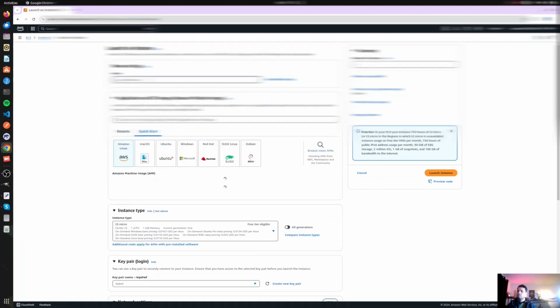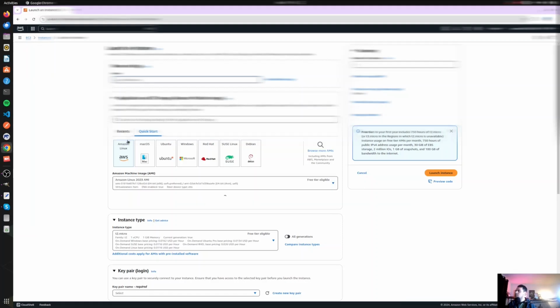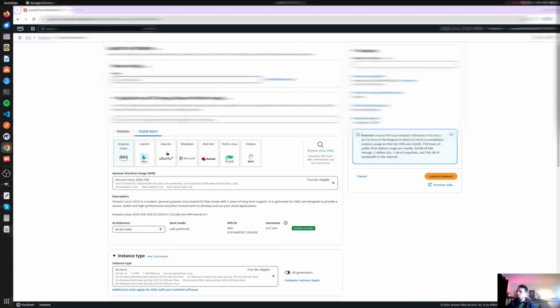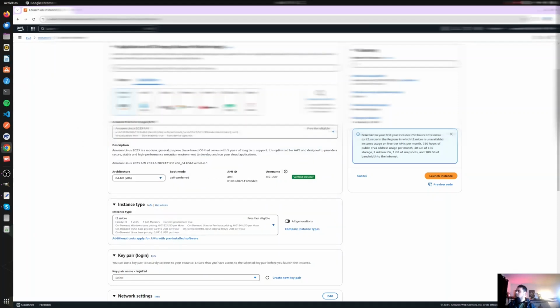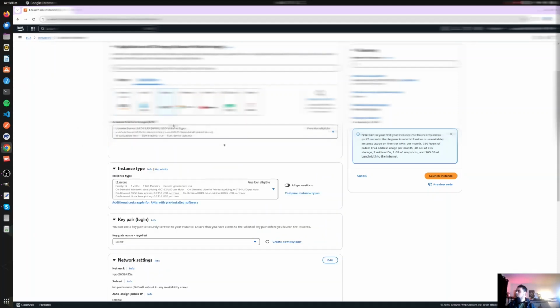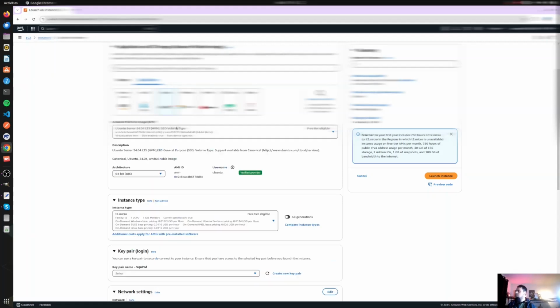Here you give the instance name, select the kind of operating system you want. I normally go for Ubuntu, but you can go for whatever you want. And then you select the instance type you want. Let's say if you're at Ubuntu, you have all these different options on the free tier.